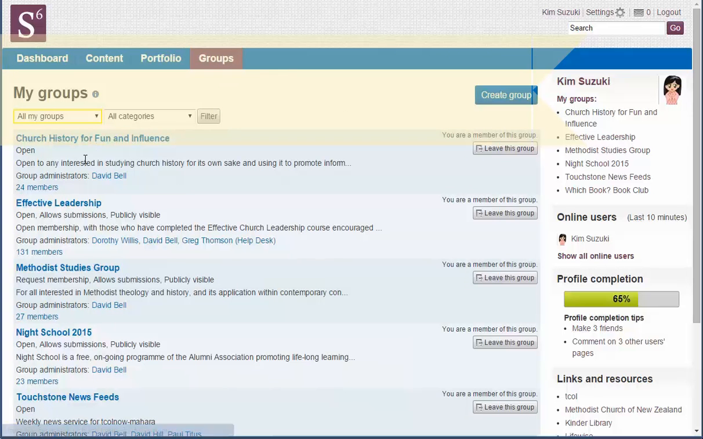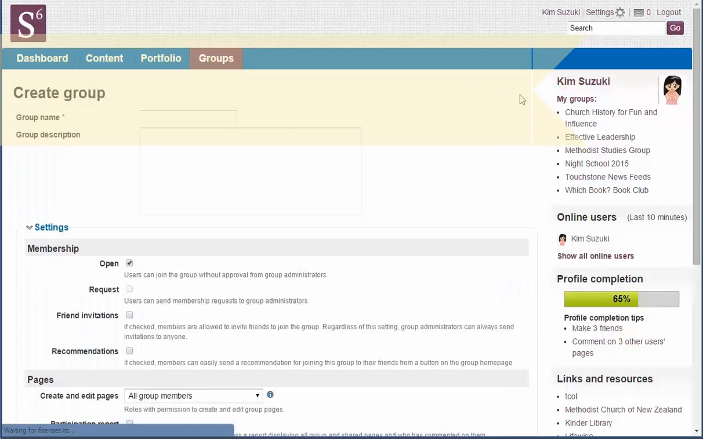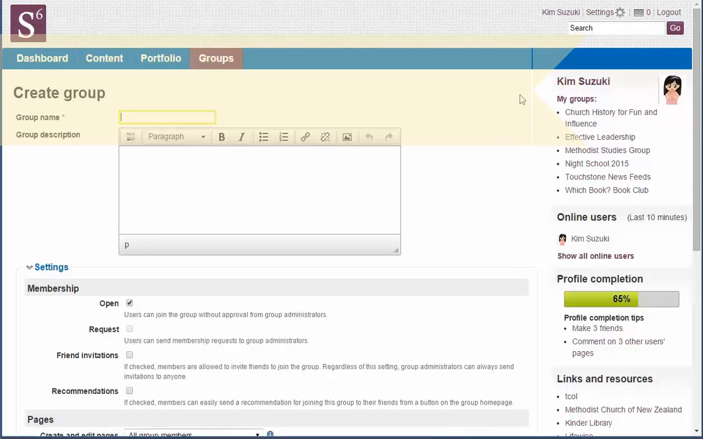Well, there are the groups that Kimi belongs to. You can see them there. You can also see them over on the right. But it's this tab in here, button in here, Create Group, that gives us that ability.